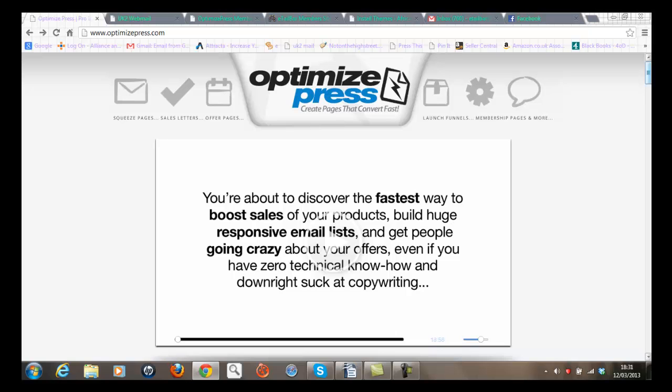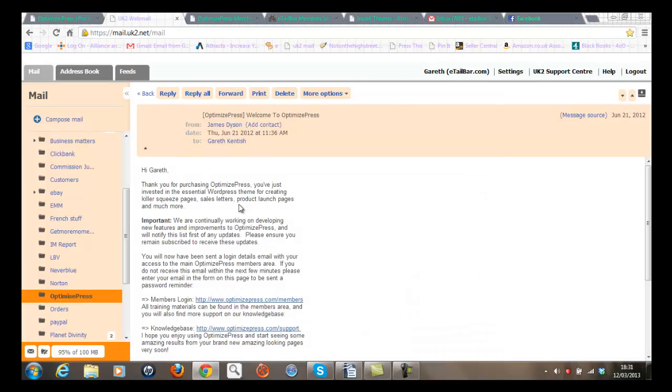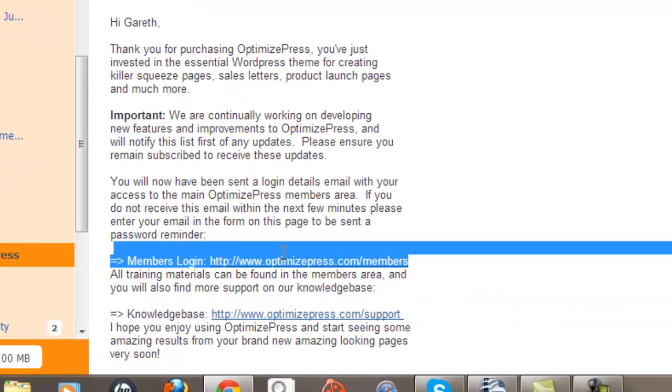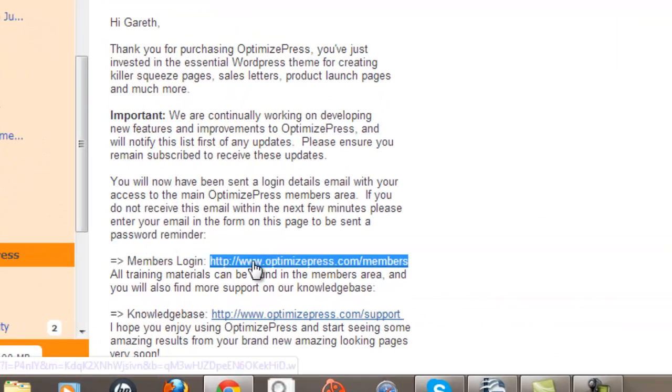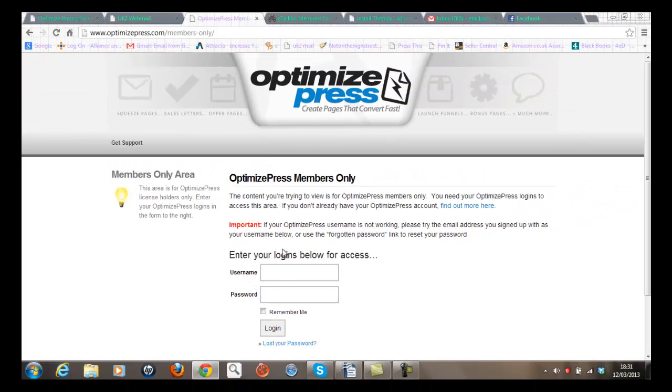And what will happen then is an email will be sent to your inbox inviting you to log into the membership site. So let's just look at the email. You'll see an email very similar to what you see here. And halfway down, there'll be an invitation to log into the membership site. You click on that, and you're then given access to the login box here. I'll just type in my details.